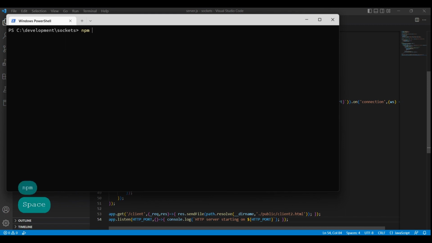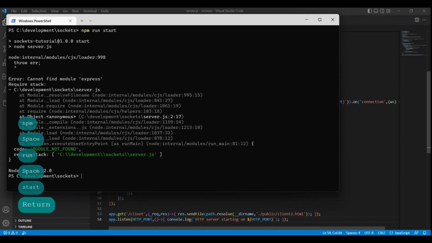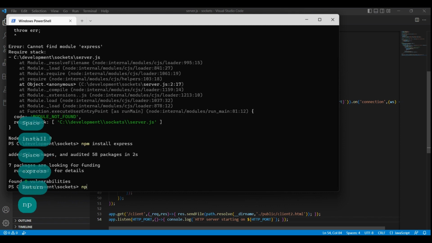We attempt to run the start script specified in the package.json file. We have not installed any of the libraries we are attempting to use. We can do so by typing npm install followed by the name of the module, in this case Express. After installing it, we try again.